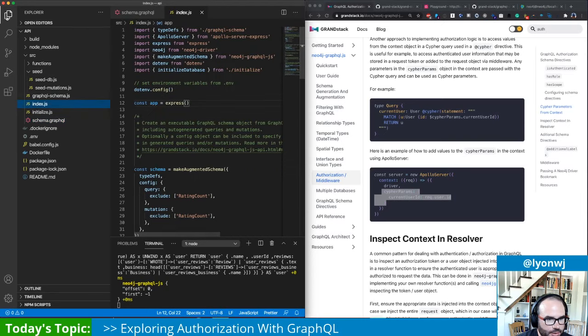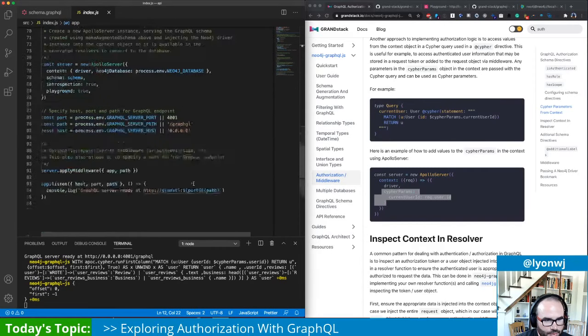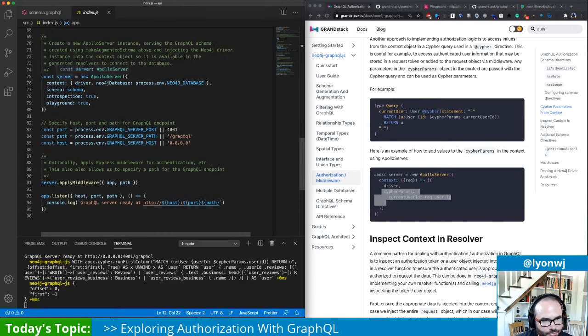So let's jump to index.js, and here where we're starting Apollo server, here's the context. We're just hard coding it, passing in the driver, and then this is in the case where we have a non-default database specified. Neo4j has the ability to have multiple databases, and we may want to connect our GraphQL API to the non-default. So we pass in this Neo4j database value, but we don't need that. We're just using the default database.